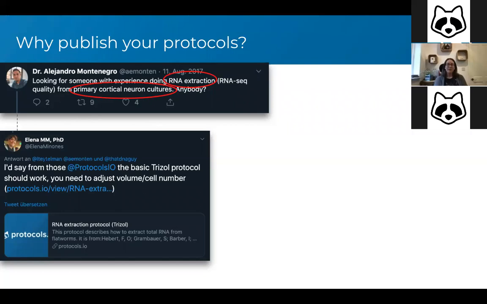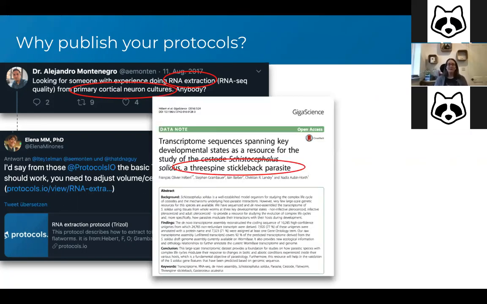So in the top tweet here, we have a scientist from Chile who put out a request on Twitter for a protocol to extract RNA from neuron cultures. After a few tweets were exchanged, there was a postdoc at UCSF who replied that he should use a method that was available on protocols.io. On further investigation, the protocol being suggested came from a published GigaScience research article, and this was a research article that had absolutely nothing to do with neurons and was in fact applied to a stickleback fish parasite.